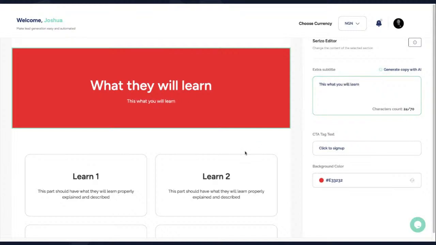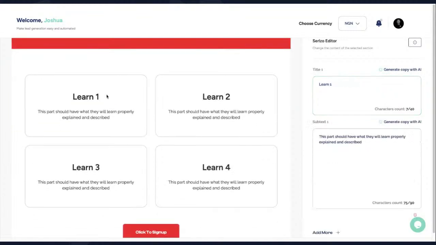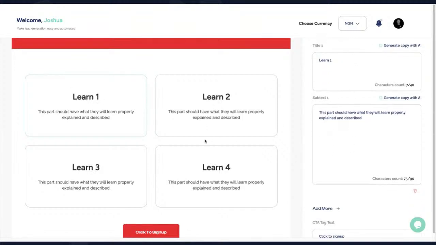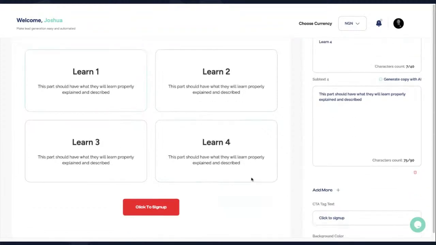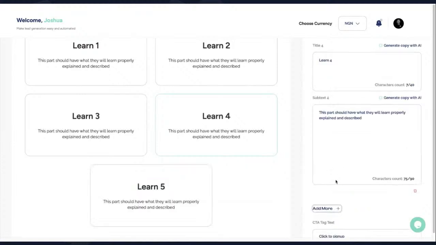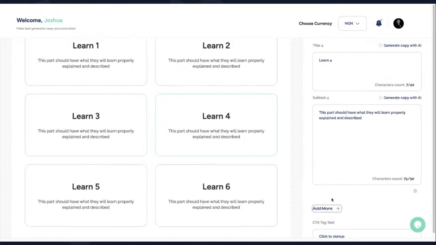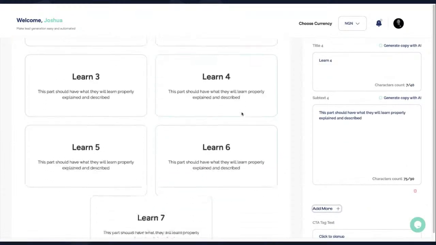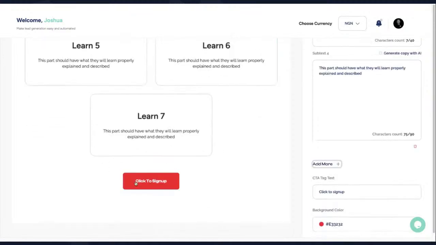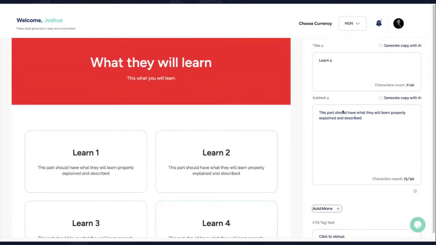Now, watch what we did here. There are four containers of what you learn. If I click on learn one, I can edit it, and at the same time, I can remove any of these, and I can even add more containers. I can add 5, 6, 10 more of the things you're going to learn in the webinar. And then I can edit each of them.